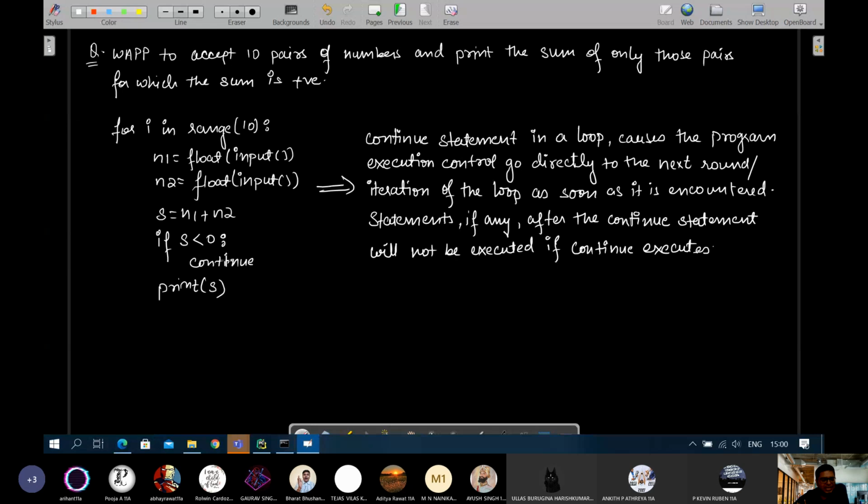The moment continue is hit, the moment this case results in true and this continue is executed, it will cause the program execution control, that means internally the program, there will be one cursor, now it will be coming here, then going to the next line to execute, then the next line. That program control will immediately go to the next round of the loop. That means a new value will be picked up from this list generated by range into the I. It will behave as if the body has executed all the statements and no further statement is there.